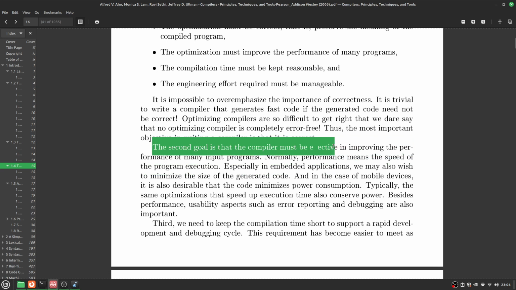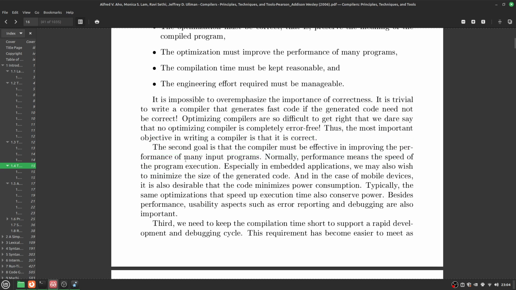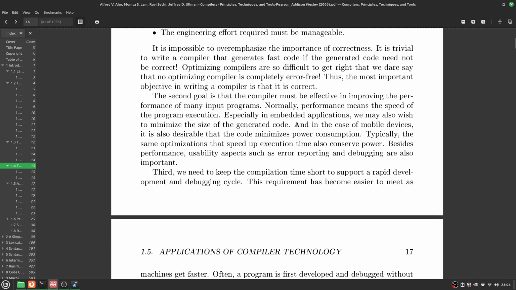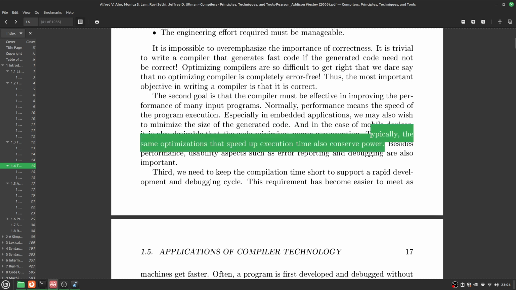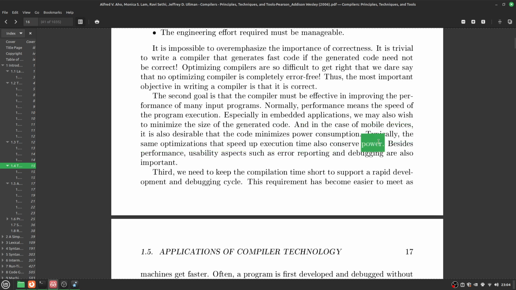The second goal is that the compiler must be effective in improving the performance of many input programs. Normally, performance means the speed of the program execution, especially in embedded applications. We may also wish to minimize the size of the generated code. And in the case of mobile devices, it is also desirable that the code minimizes power consumption. Typically, the same optimizations that speed up execution time also conserve power. That's what I assumed. Consuming power is literally just speeding up execution and reducing clock cycles or operations, I guess.